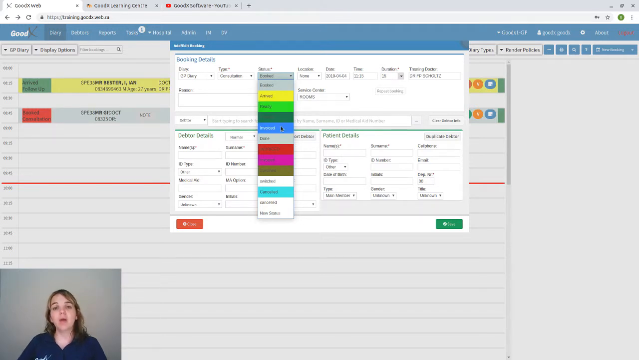Then you have your treated and invoiced statuses. This can also be set up with certain functions that you're using in GoodX Web, so the status will move automatically onto the next status. This is a guideline for you on where your patient is in your practice and what must happen with this patient next. Okay, so we're going to say booked.